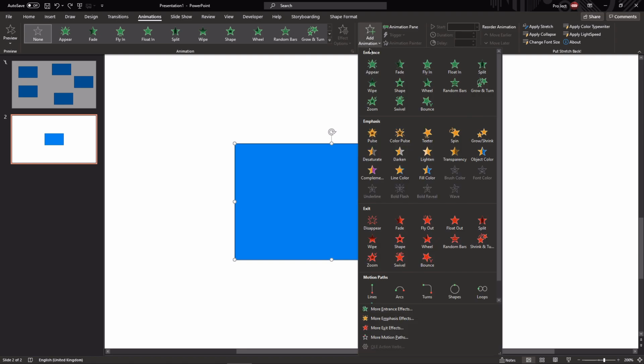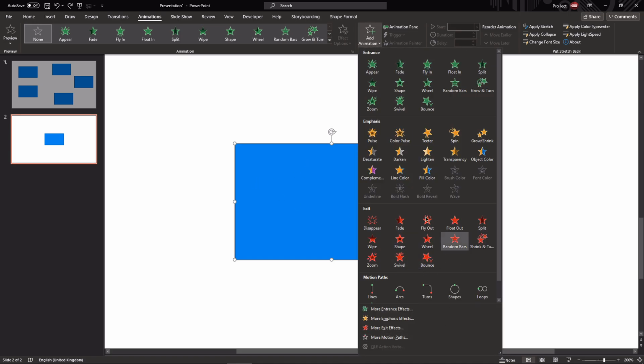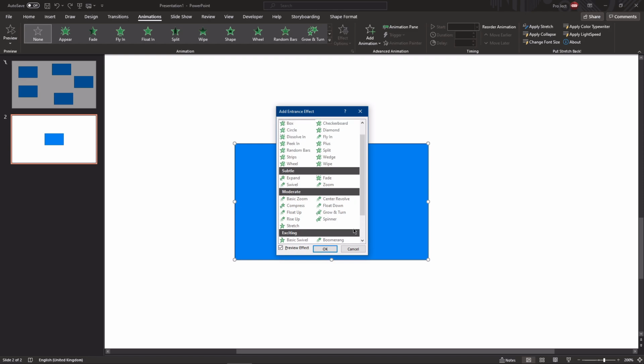Now, there are entrance, emphasis, and exit effects. So those are the 3 types. Usually you're going to use entrance or emphasis, but if you want to get rid of stuff, like if you're animating the logo of your PowerPoint OS, then you'll use these a lot. But essentially, these are your animations. Now, of course, there are way more than that, but those are the basic ones. If you go to more entrance effects, then you get a whole library of them.